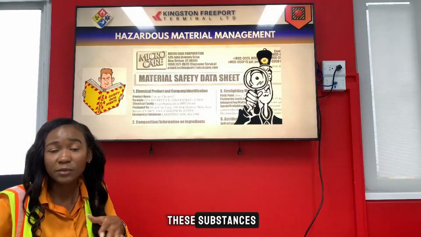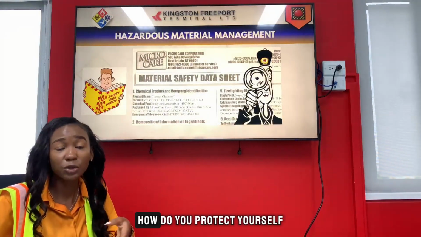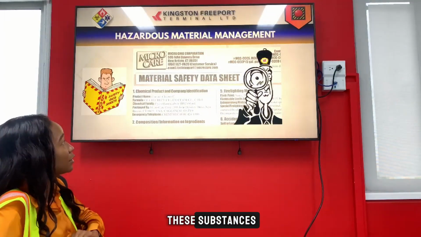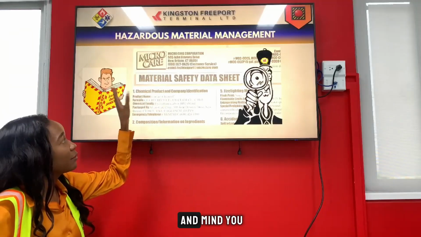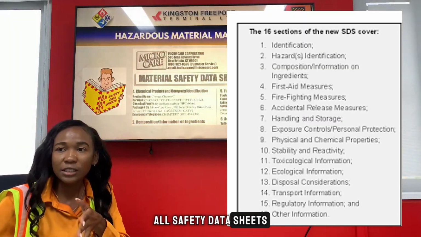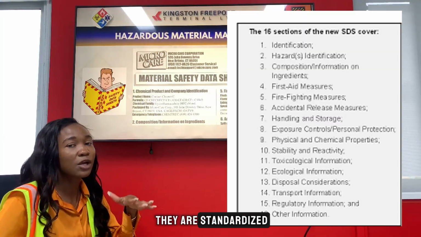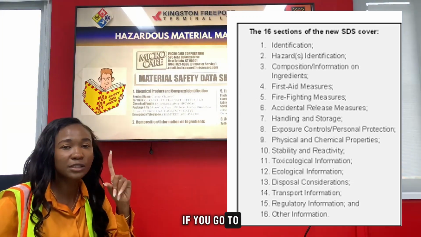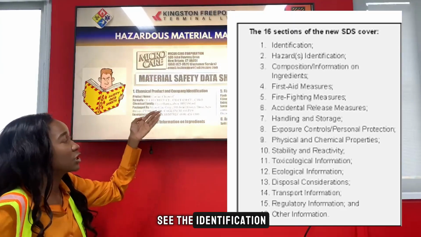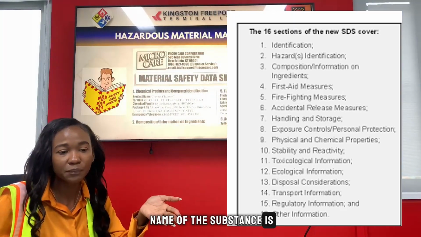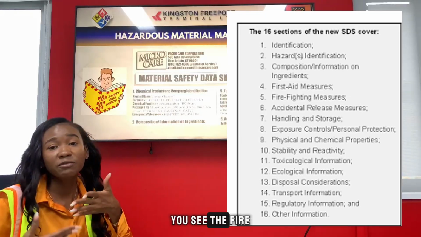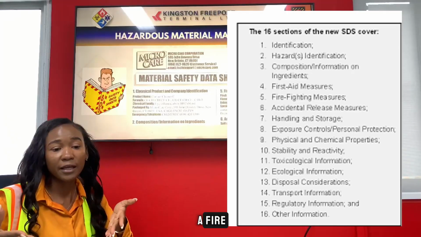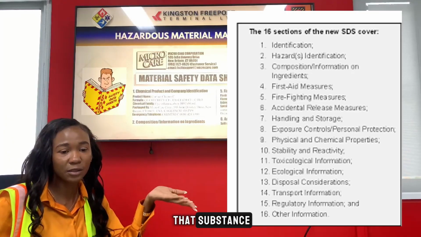How do you handle these substances? How do you store these substances? How do you protect yourself against any risks that might be associated with these substances? Mind you, all safety data sheets are standardized, so they all have 16 sections. In any SDS sheet that you take up, if you go to section 1, you will see the identification to know what the name of the substance is. If you go to section 5, you'll see the firefighting measures that you need to take for extinguishing a fire that is associated with that substance.